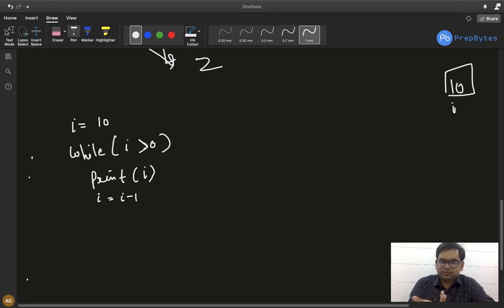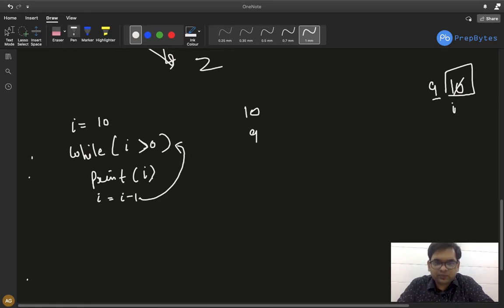It's pretty simple. Is I greater than 0? Yes, 10 is greater than 0. This is true, so we print 10, the value of I, and then I decrements to 9. Now again it will go back to the condition. While I is greater than 0, yes, 9 is greater than 0. So we print 9, and again I equals I minus 1, and I is decremented to 8.